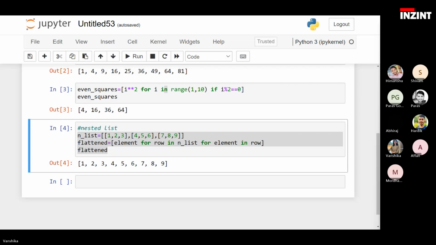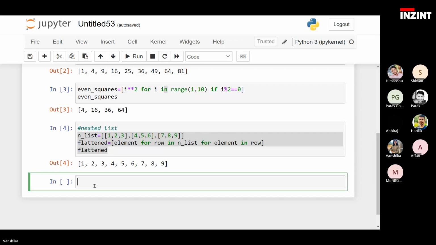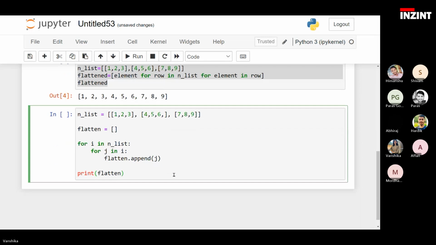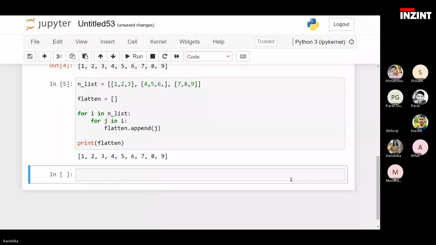Okay, moving further, do you guys understand everything till here? Give me a thumbs up if you have an idea how to use list comprehension, how to use nested loop with the same, and how to use if condition.